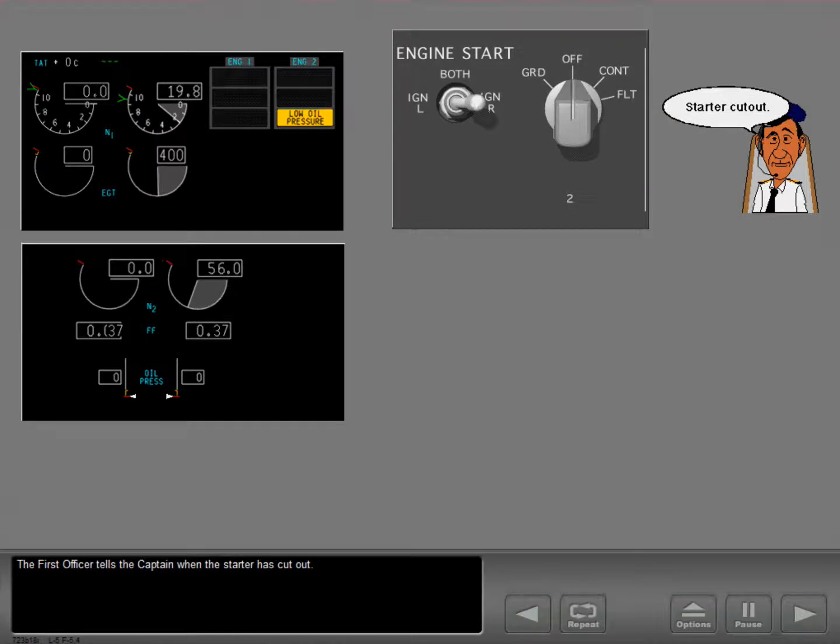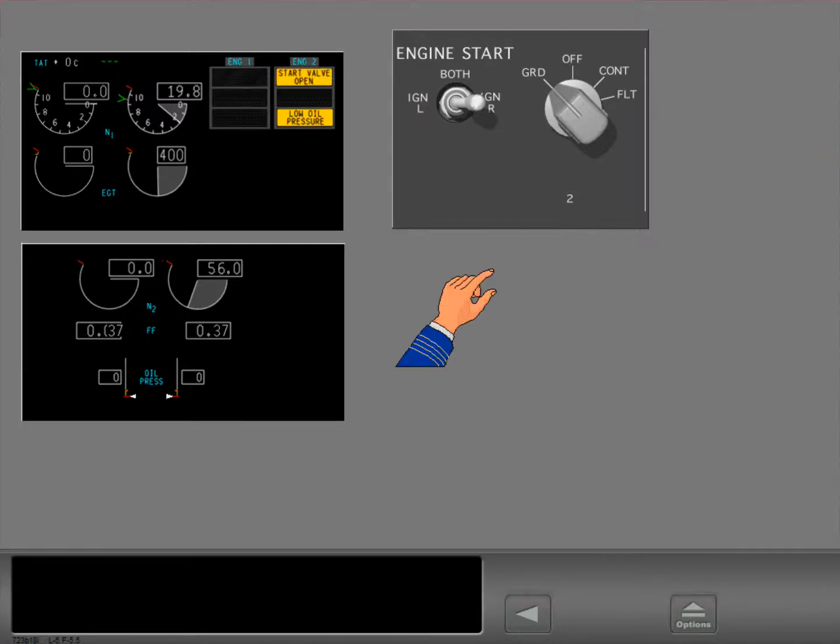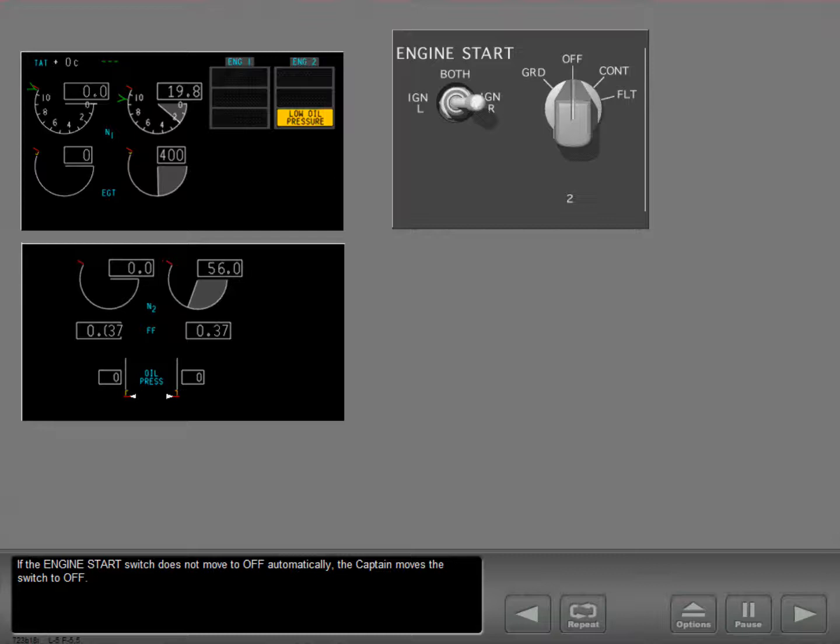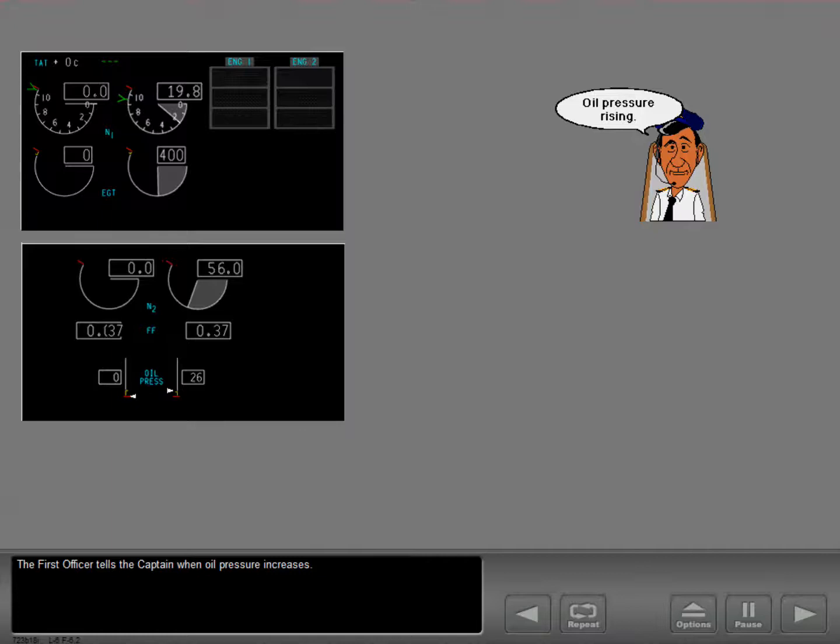The first officer tells the captain when the starter has cut out. If the start switch does not move to off automatically, the captain moves the switch to off. An increase in oil pressure must occur before the indications are stabilized at idle. The first officer tells the captain when oil pressure increases.